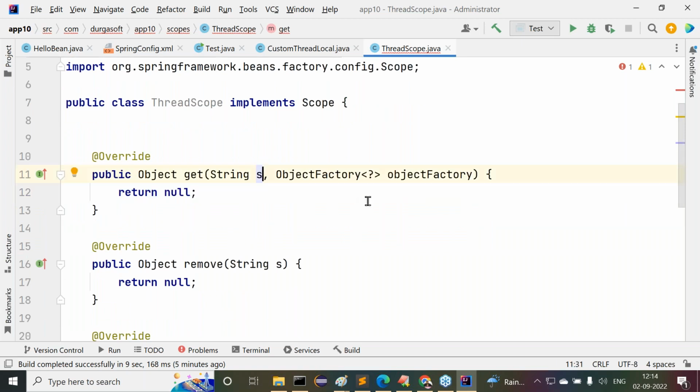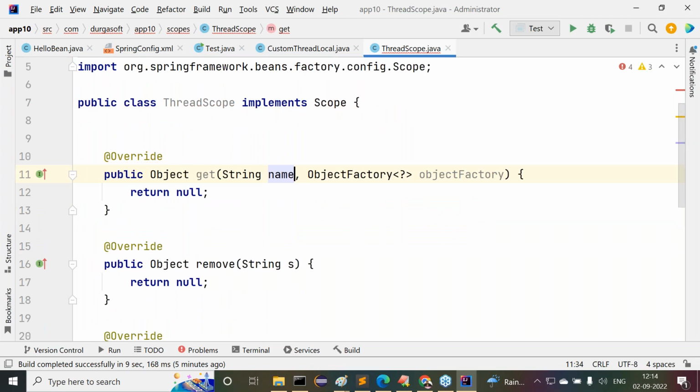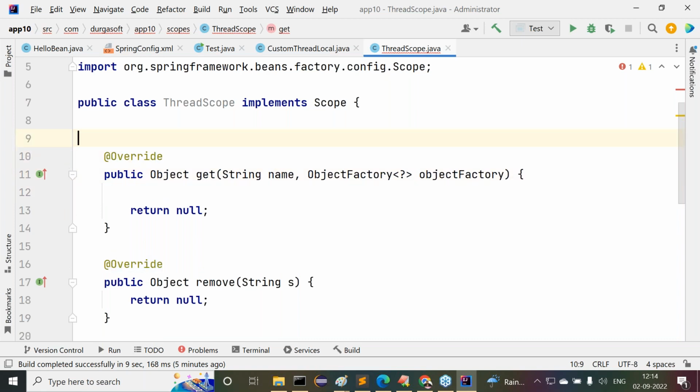Observe carefully, this String s is the name, the logical name of the bean. Whatever name is available inside the configuration file, that is the bean name. Now ObjectFactory is able to generate the bean object. The bean object the container has created is provided by this ObjectFactory. All right, sir, now inside this, what do we have to do? First of all, observe carefully: I need to get my map object, the scope object, here.